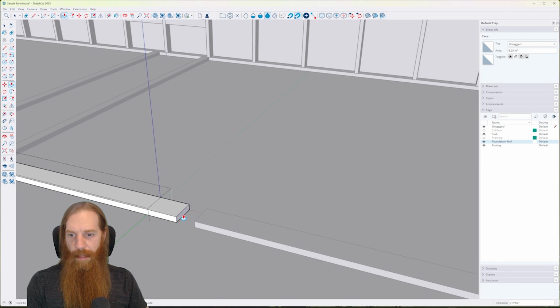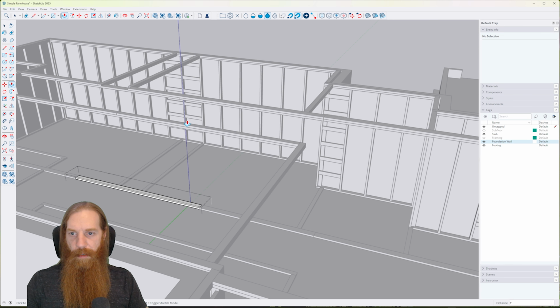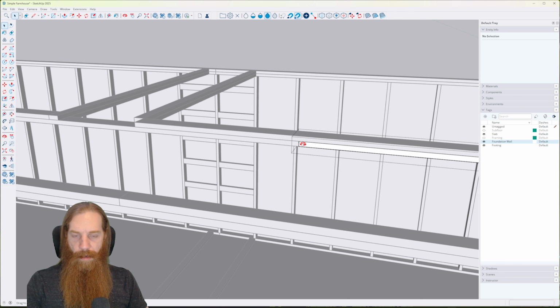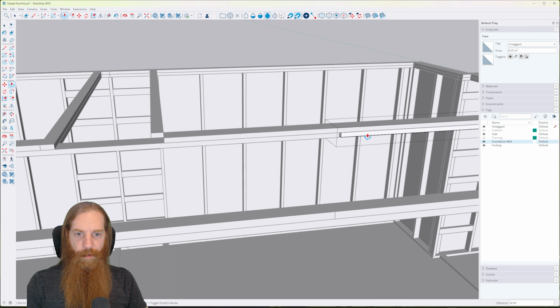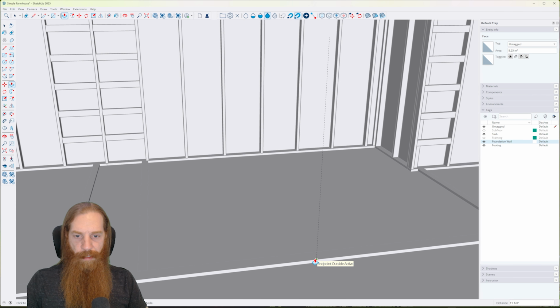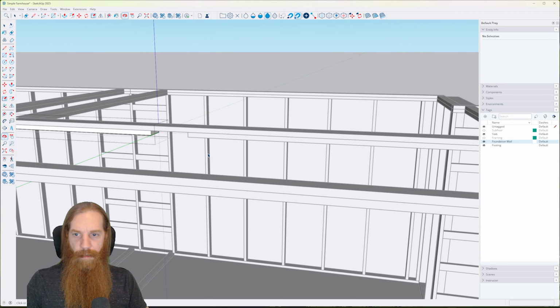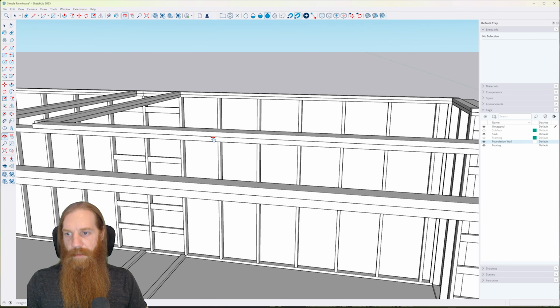Bring this one to meet it, and that should give us plenty of room for our door opening without hitting that seam where the door framing is. It's not the end of the world if you have to do that, but preferably you don't want to do that. Let's match this, and you will be extended down to here. Okay, so now we're good there.